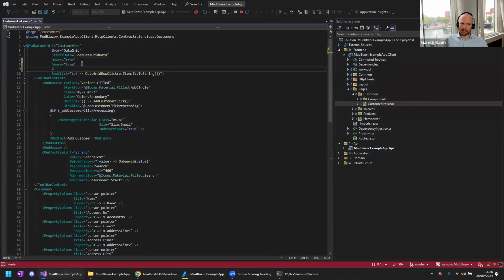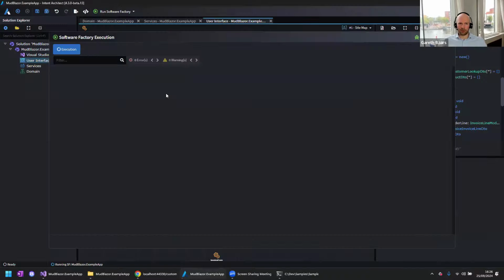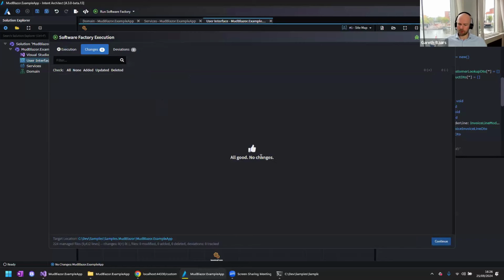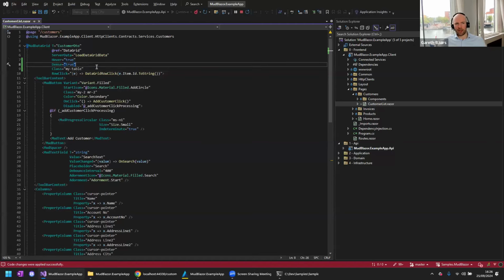I could also go in here and add a class or a style or whatever the case is, so I don't know, my table, save, and come back to Intent Architect. All good, no changes. Okay, so it's very happy to leave those things.